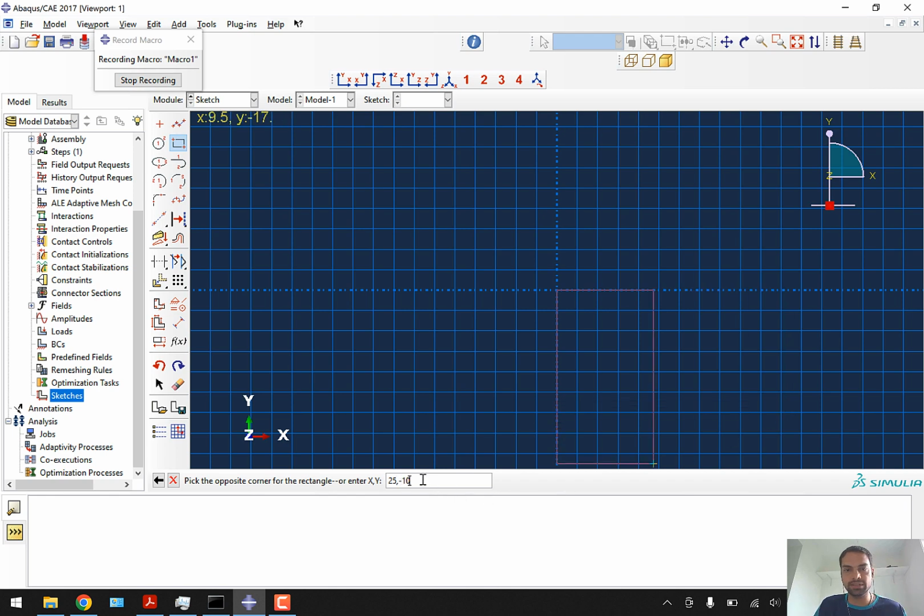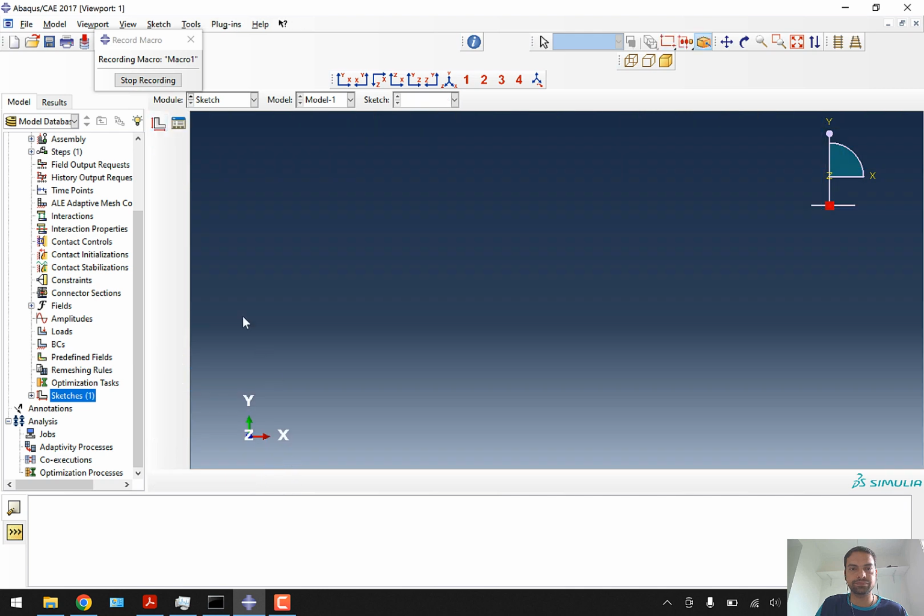Here I have inserted the coordinates, and you can see while I am hovering my cursor, these are the coordinates showing wherever my cursor is. You can see this will be a wide sketch. So here we go, we have created our first sketch.